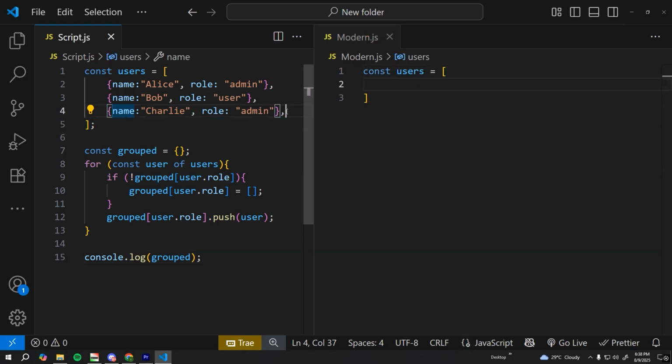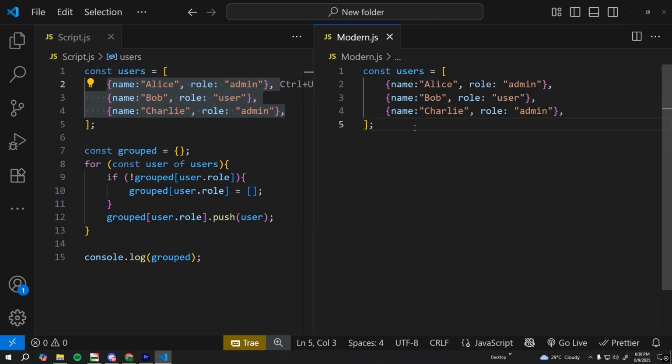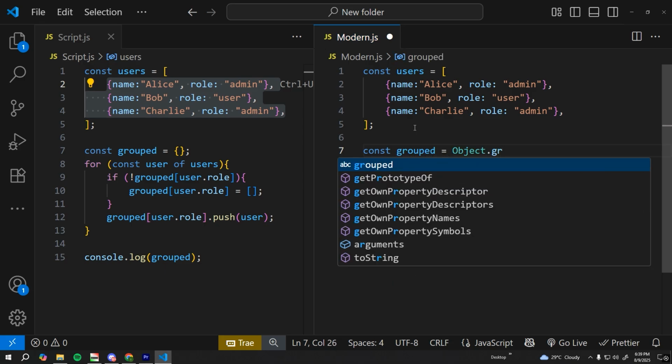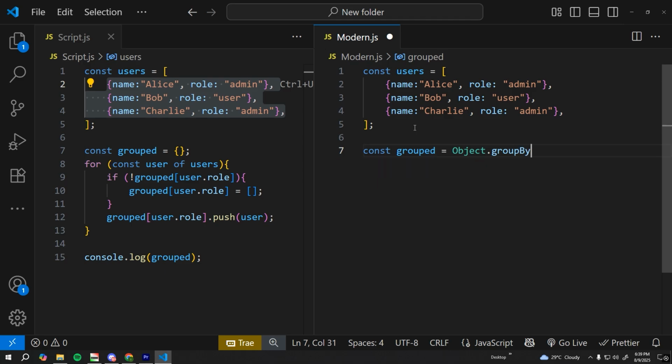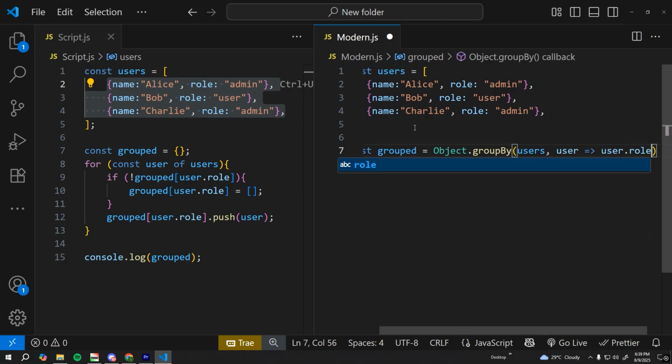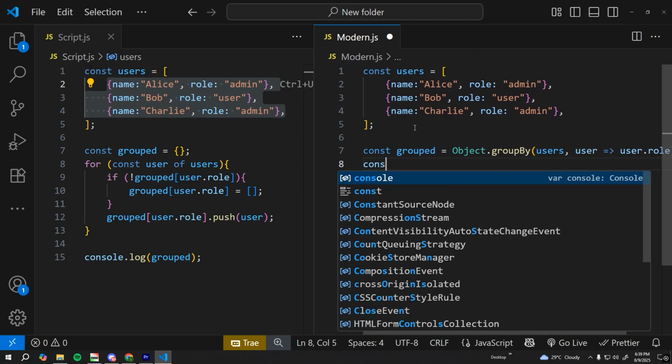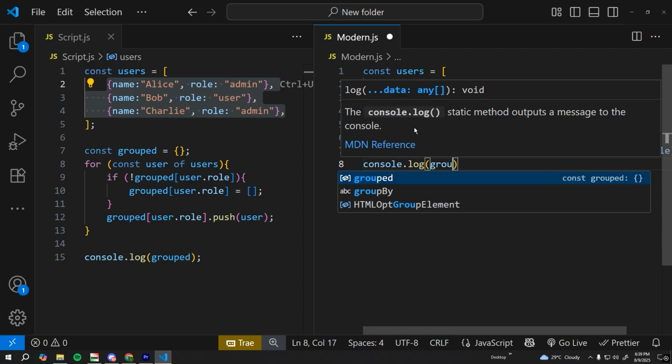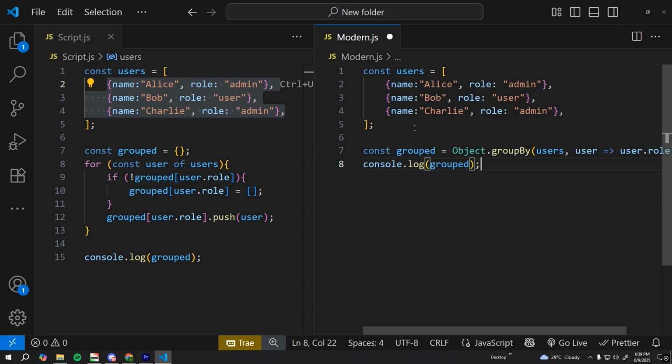With ES 2025's Object.groupBy, we simply pass our array and a grouping function. That function takes each item, in this case, user, and returns the key to group by. Here, that's user.role. JavaScript does the rest, creating an object where each key is a role, and each value is an array of matching items. No manual loops, no if checks, just clean, declarative code.